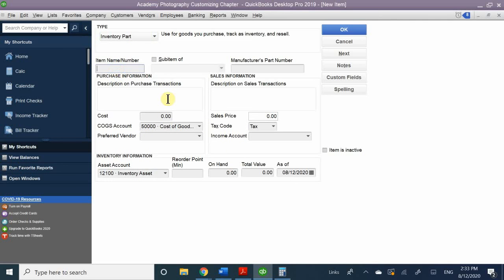In this case, I'm going to say frame 5 by 7 wood. Then I can make a description. I could say it's a 5 by 7 wooden picture frame. That's my details. And then this is where I talk about when it associates cost and stuff with it.